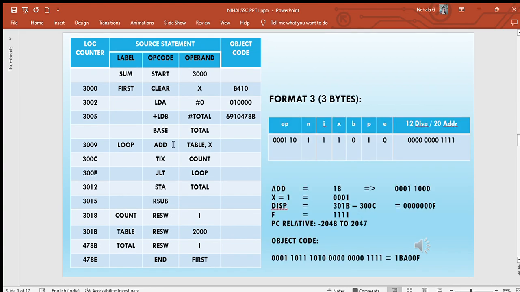The next is ADD. The value for ADD is 18. 18 can be expanded into 0001 1000. We'll take the most significant 6 bits, so it is 000110. If we place it here, since it is neither indirect nor immediate, we'll make both n and i as 1. It has an X, which means index mode, a register X, so x will be 1, base will be 0, p, the program counter, will be 1, and e will be 0 because it is type 3.